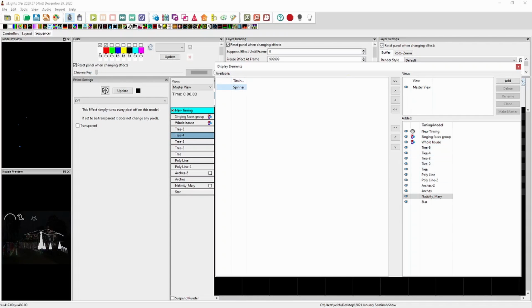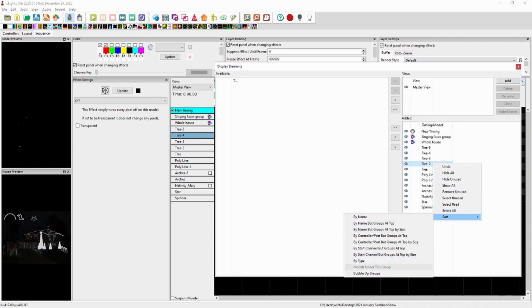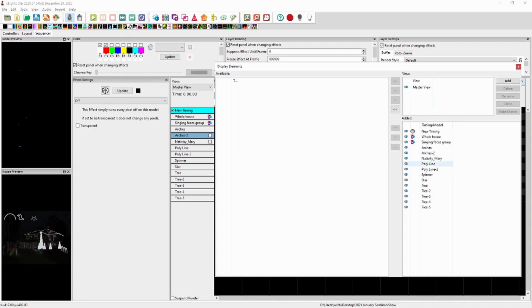Here's my spinner. It's over here in the display elements that aren't available. I have to drag it down here if I want to make it available. And now it's available here for me to sequence. Now, the order that you want to put things in here, commonly I would just do a sort. I would generally sort by name with groups at the top by size. This is generally, I think, the easiest order to work with, but there are a bunch of other sort sequences.